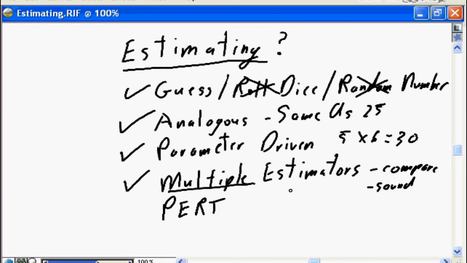Using an estimating technique such as multiple estimators is expensive in the amount of time and the amount of effort it requires. A technique often used in lieu of multiple estimators is a technique called PERT. And PERT applies the principle of multiple estimators, and you simply develop multiple estimates.